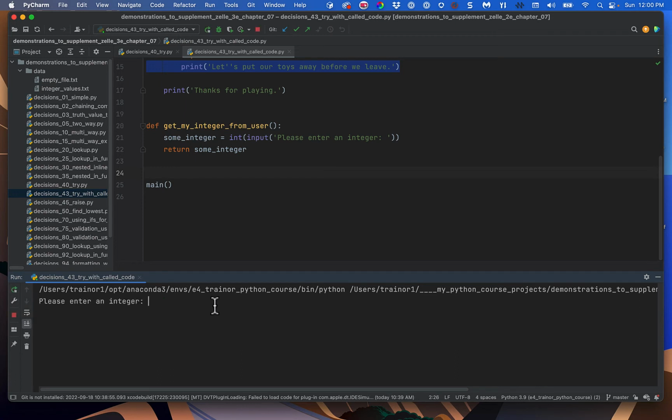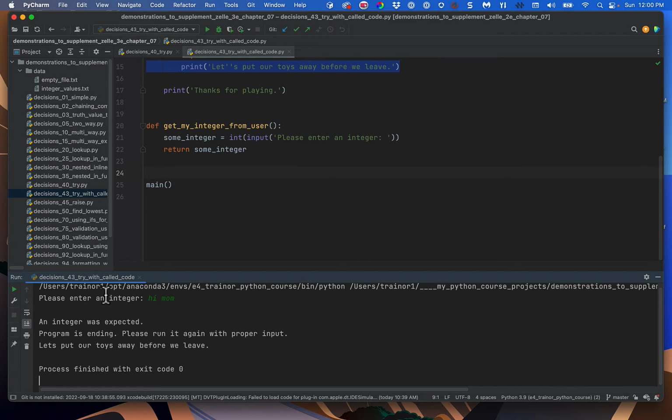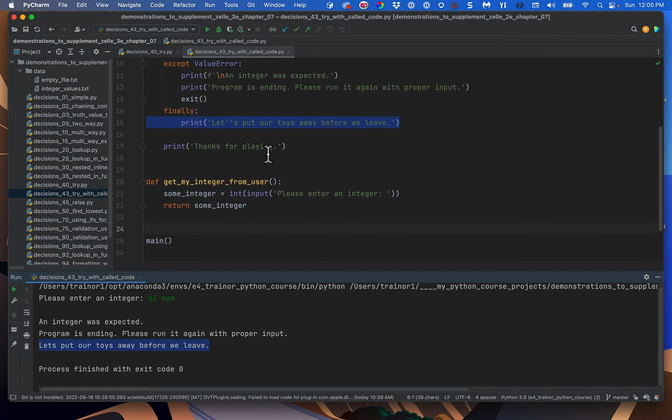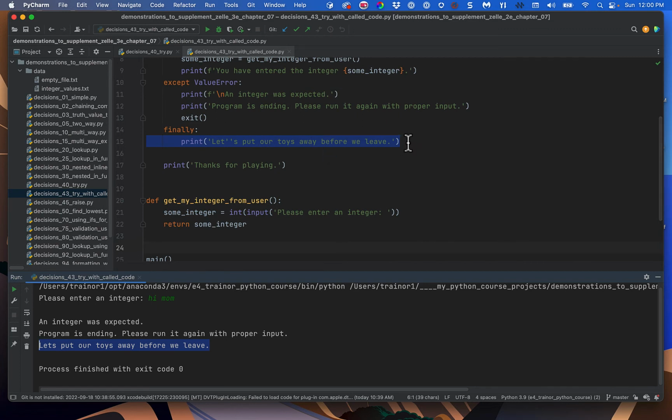And then please enter an integer. Hi, Mom. An integer was expected. Program is ending. Please run it again with proper input. Let's put our toys away before we leave. So even though we blew it up, we will run the finally. And again, it really is for metaphorically putting your toys away before you leave.